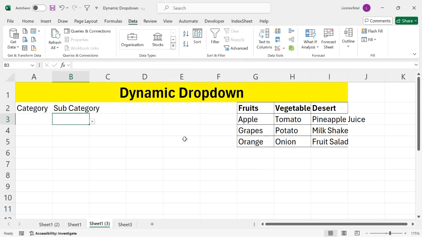Let us take vegetables here and see what is happening. I am getting all the vegetable names. Let us take dessert here. I am getting all the dessert names. Let us take fruits. This is dynamically changed to fruit names.